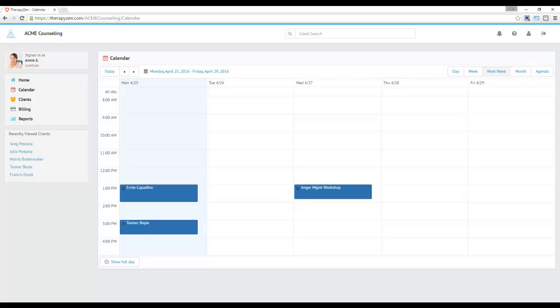So let's go ahead and walk through this process. I'm logged in right now as a clinician. I'm using Annie's account, who is a therapist, and she's looking at her calendar and she's looking to book a couple for a counseling session, but we're also going to go ahead and look at how we link those two records together during that process.